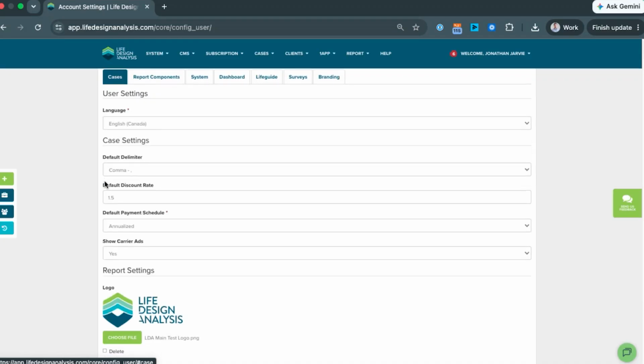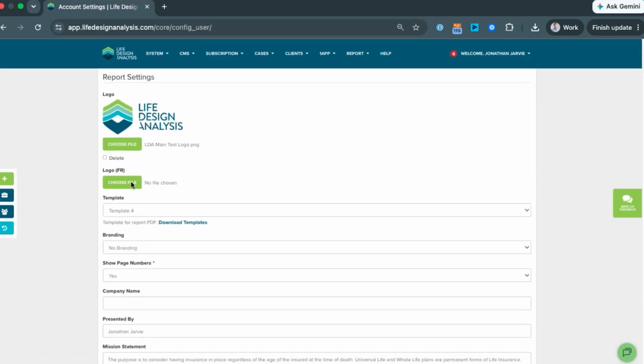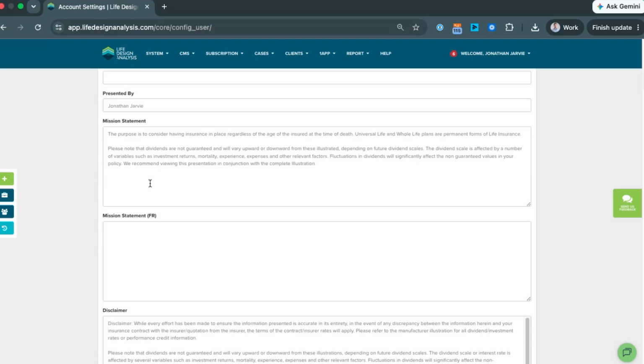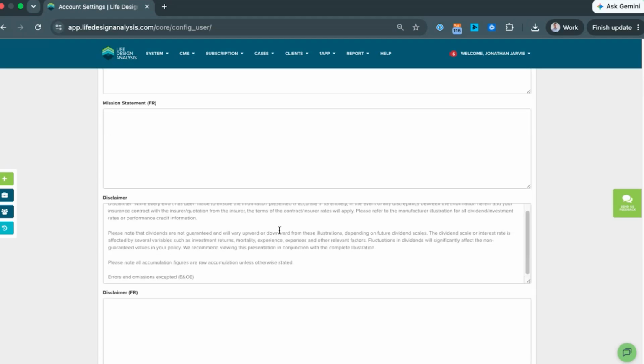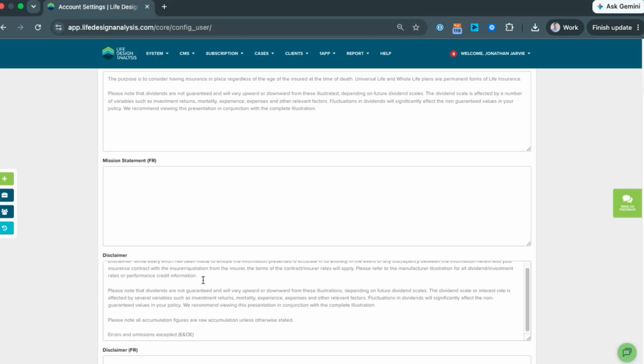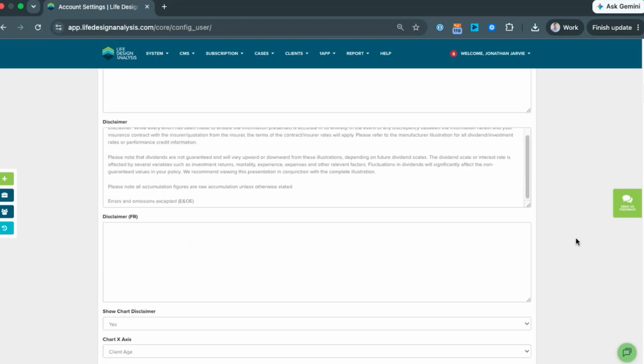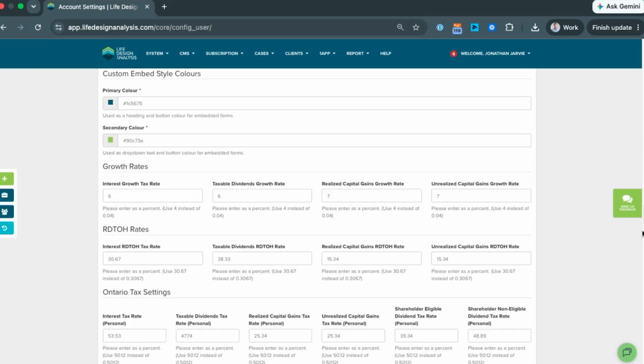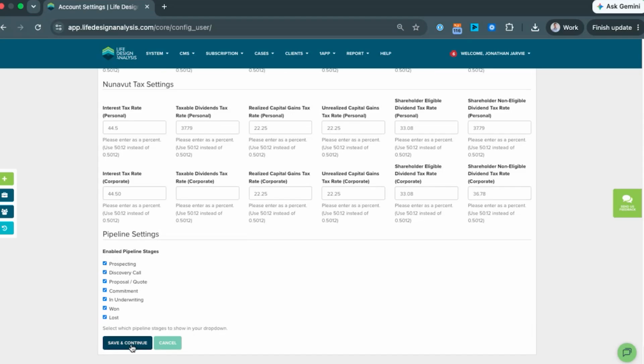But within that cases option, right near where you can add in your logo and your basic contact information, you'll see the mission statement and you'll see the disclaimer section, as well as the French text box for anybody that is working with both English and French clients or exclusively French clients. So keep that in mind. But once you make the edits of the text into this section here, or in this one here for the specific disclaimer, once you're done, just scroll down to the bottom of this page, click save and continue.